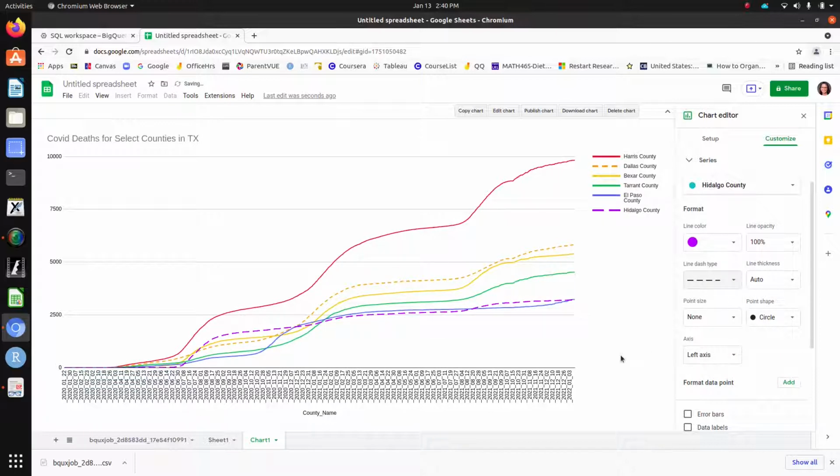So just to have fun with that, okay? As much as COVID data can be fun, it's not fun, but at least you can make it colorful and pretty and easy to read. And then you're going to save that and put that in a write-up. Okay, so that's what we're doing for SQL and Google Sheets, and I hope you have fun with that.